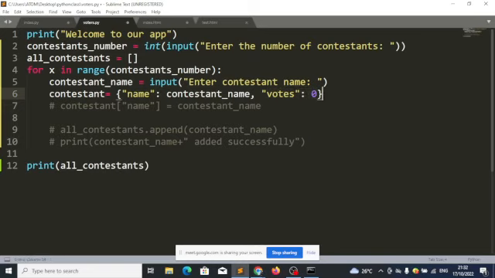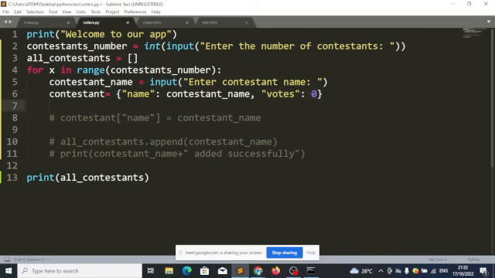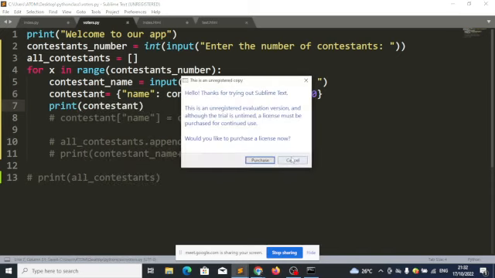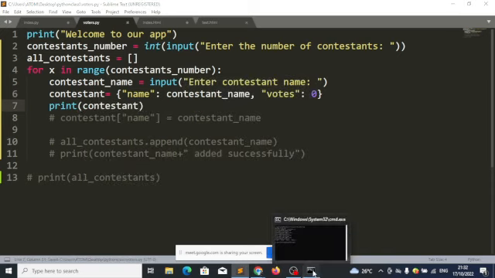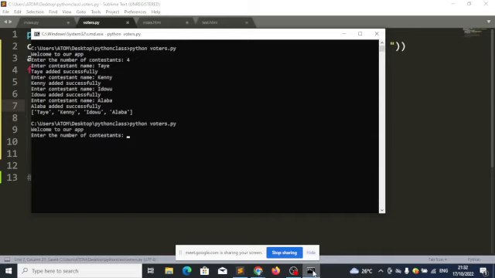If it looks confusing, let's just do something. Let's just say print contestant. Let's do this so that you understand it very well. Again, let's say 3 now. Taye. So name is Taye, vote is 0. So Kenny, name is Kenny, vote is 0.